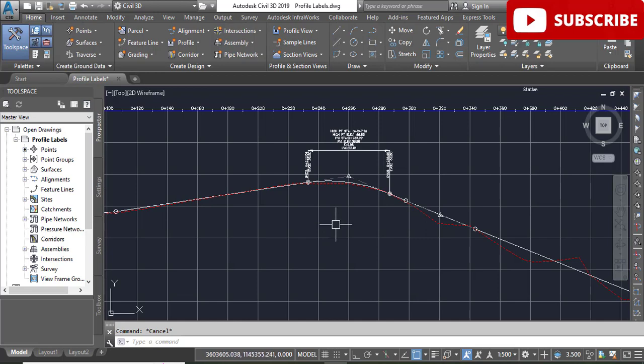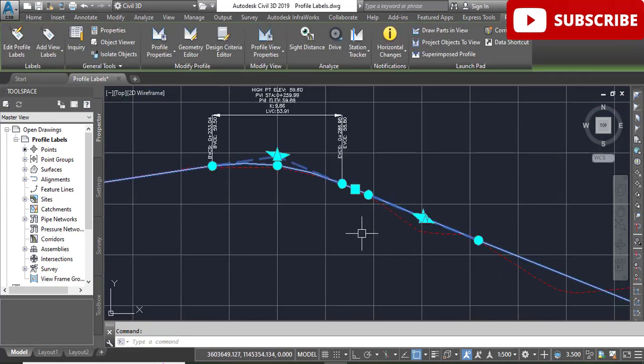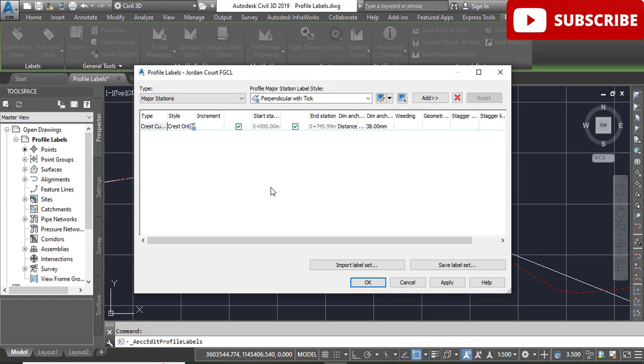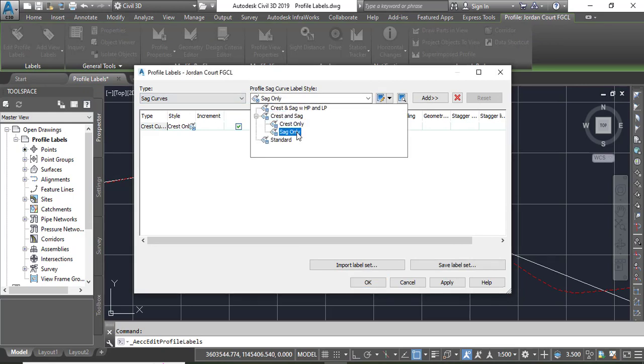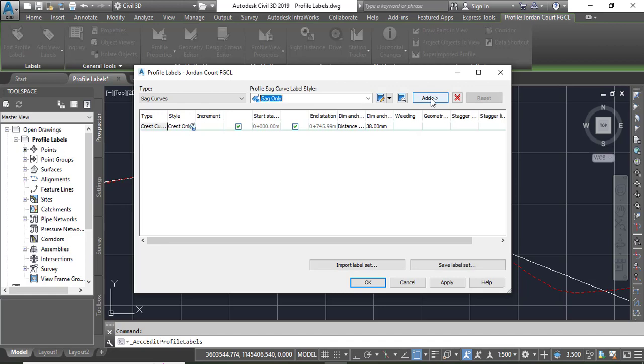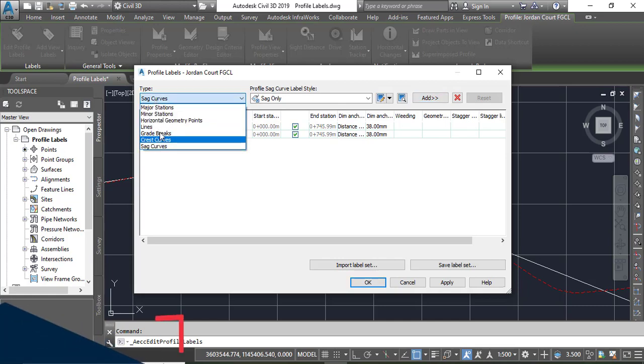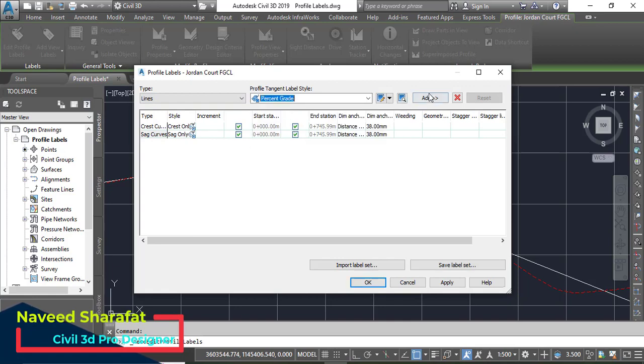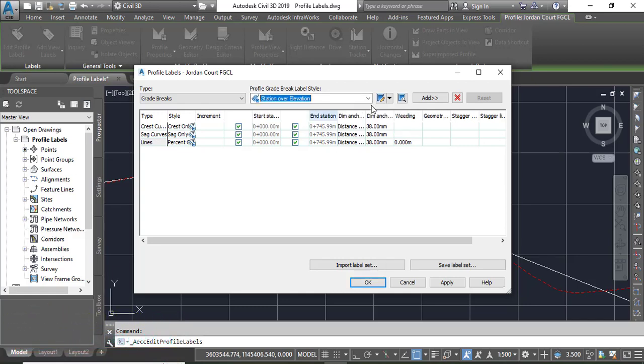Step number 6, click the Jordan Court FGCL again, and then click edit profile labels here. Add the following profile labels which I will tell you now. That type will be sag curve, and here will be sag only. Click add. Then lines and percent grade, click add. Then grade breaks and stations over elevation. These are the criteria of our label which we need to show on our profile.